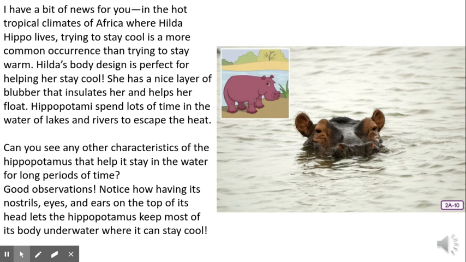I have a bit of news for you. In the hot tropical climates of Africa, where Hilda Hippo lives, trying to stay cool is a more common occurrence than trying to stay warm. Hilda's body design is perfect for helping her stay cool. She has a nice layer of blubber that insulates her and helps her float. Hippopotami spend most of their time in the water of lakes and rivers to escape the heat.